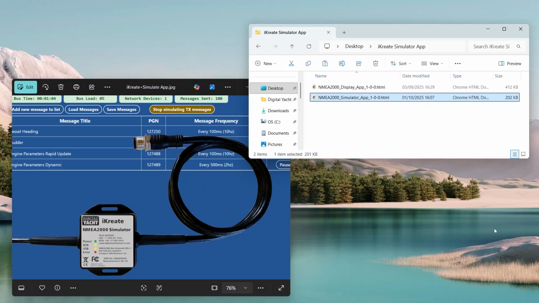Hi, welcome to today's video where we're going to be looking at Digital Yacht's new iKreate NMEA2000 Simulator. So iKreate basically consists of two things. It consists of the hardware, which is a USB interface, similar to our iConvert devices, gateways, but this is specifically created for simulation. So you plug the NMEA2000 cable into an NMEA2000 network, and then the USB cable that it comes with into the USB port on your computer. It will work on Windows, Linux, Mac OS X, or Raspberry Pis.